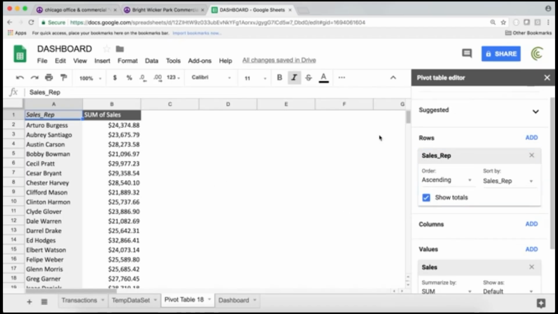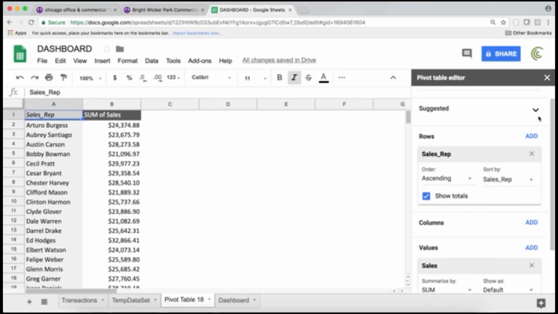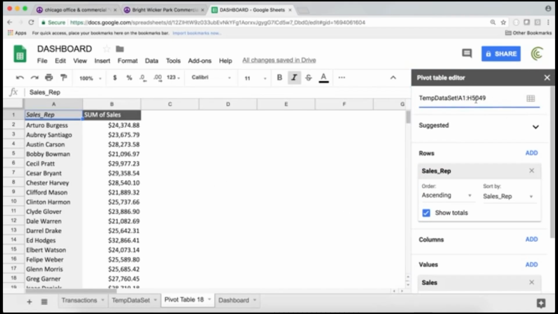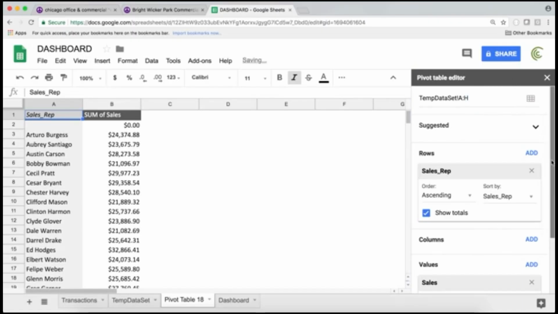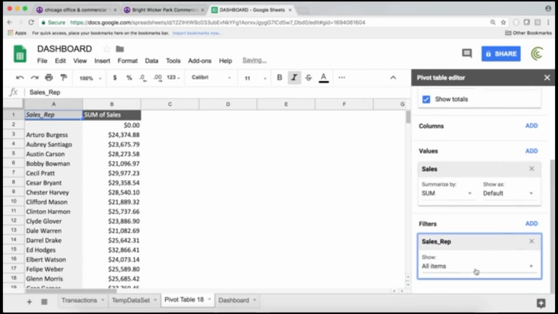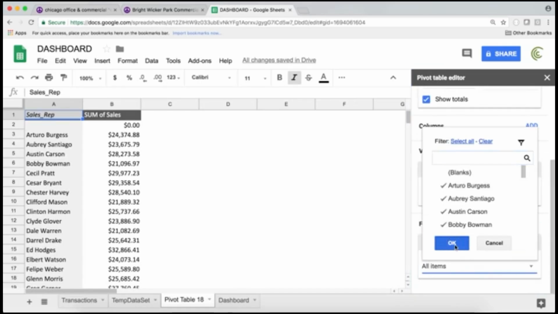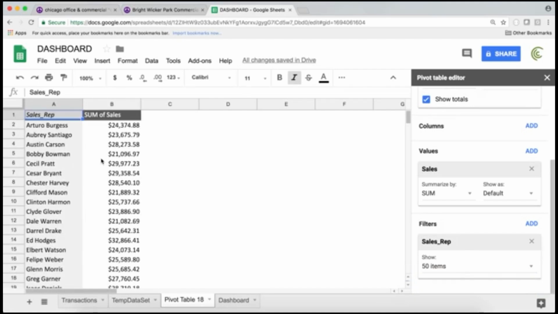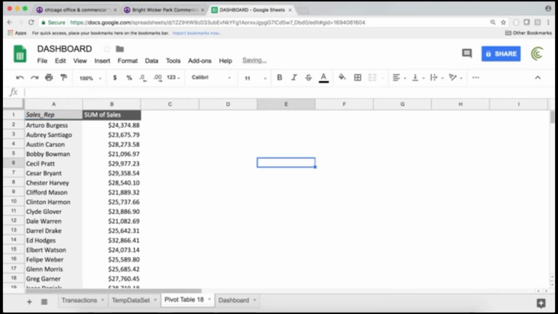We want to make sure that any blanks are gone after we do this. So I'm going to scroll down, and under filters, I'm going to choose sales rep and uncheck blanks. The next thing we want to do is make some average line so we can see what's the average. And to do that, I have to do some calculated fields. So I'm going to do the average of our salespeople's sales for that.